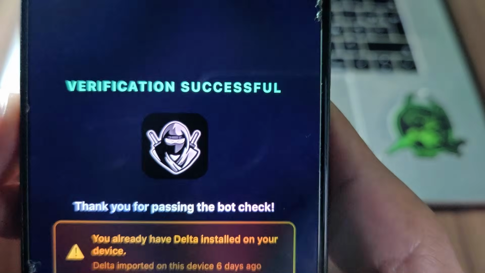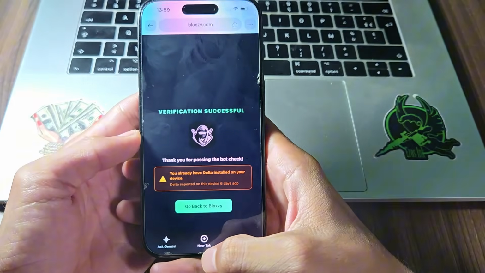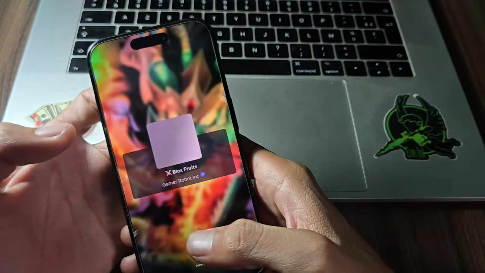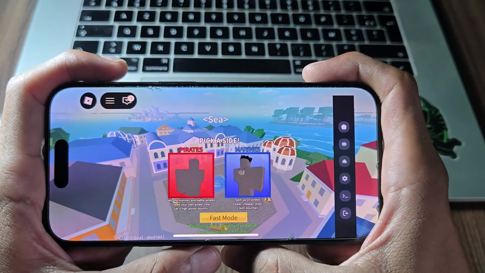So that's how to get it for your device. So be sure to try it out, guys. It's super cool. So I hope you guys found this useful. But that's how to get it for your device. So as you can see, fully working, guys. So this is super amazing.